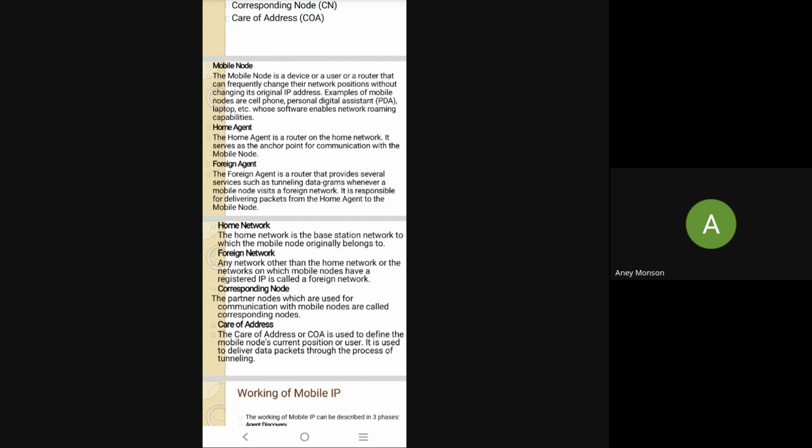It does not only send the data itself. It adds some extra information, that is the address of the corresponding nodes, and there is a dedicated path between the home agent and the foreign agent, that is known as the tunnel, and the process is known as tunneling, and this address is known as the care of address.